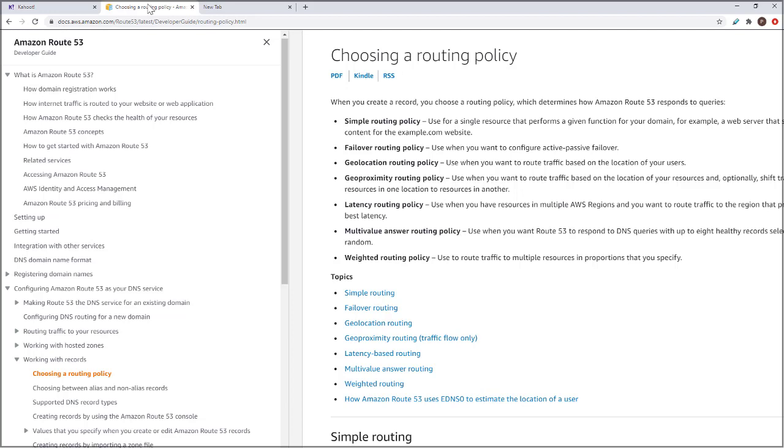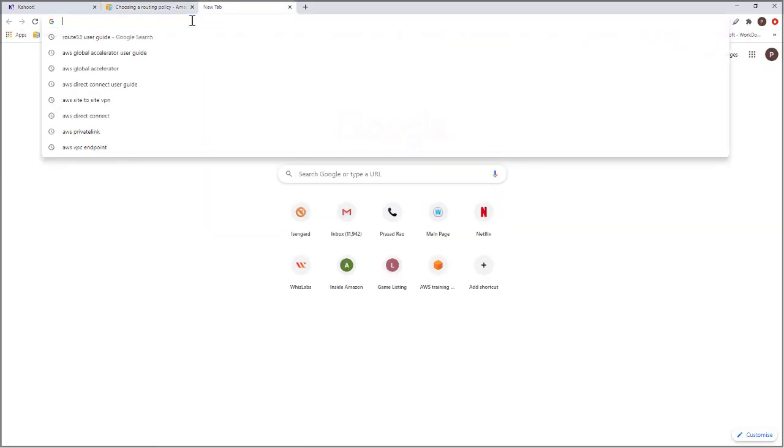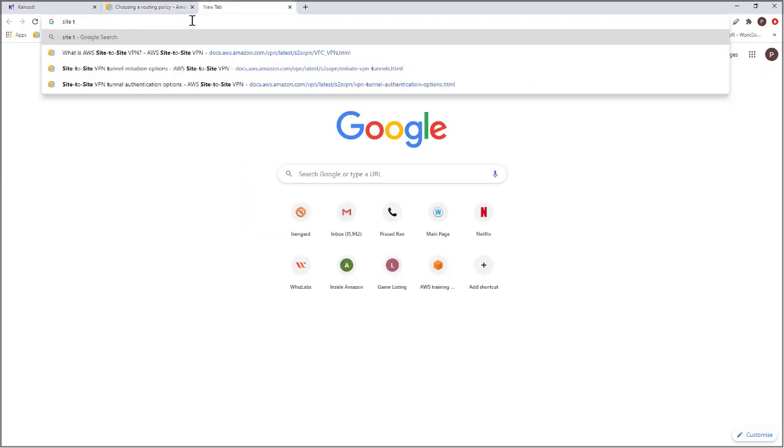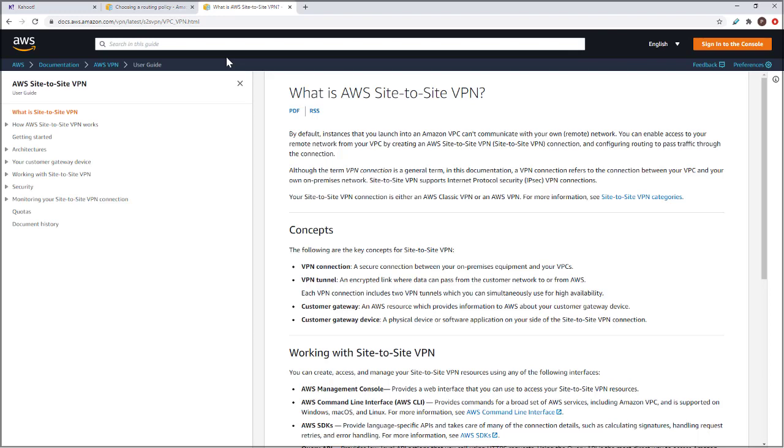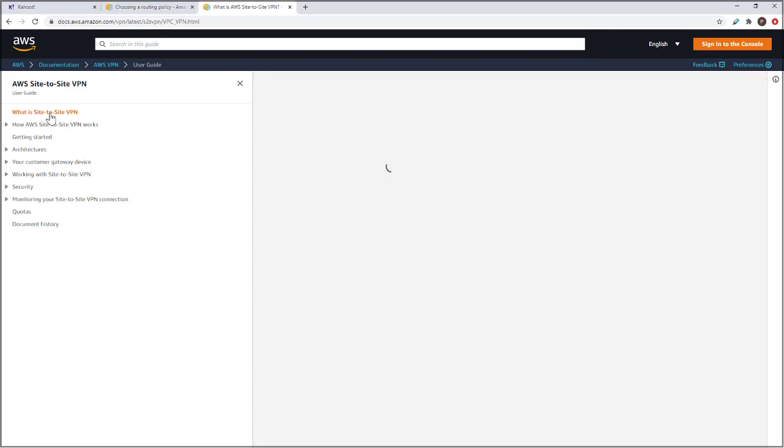To communicate among each other, obviously we can communicate over the internet, but that will not be the ideal way to do that. It will not be secure. There have to be multiple considerations in doing that. Depending upon how large the enterprise is, they may opt for a software VPN or more of a Direct Connect. So we'll look into both of them. Let's start with site-to-site VPN.